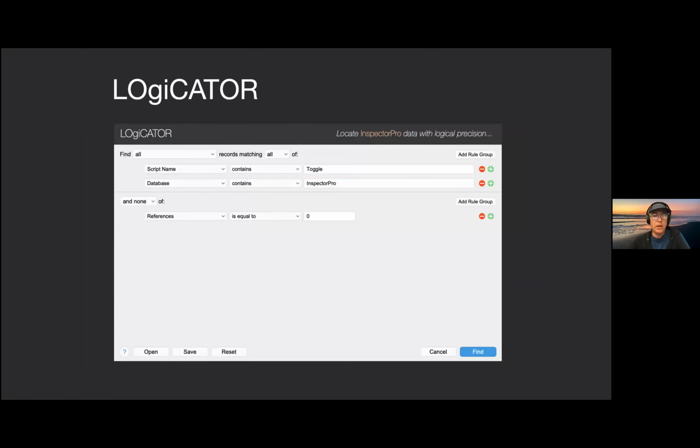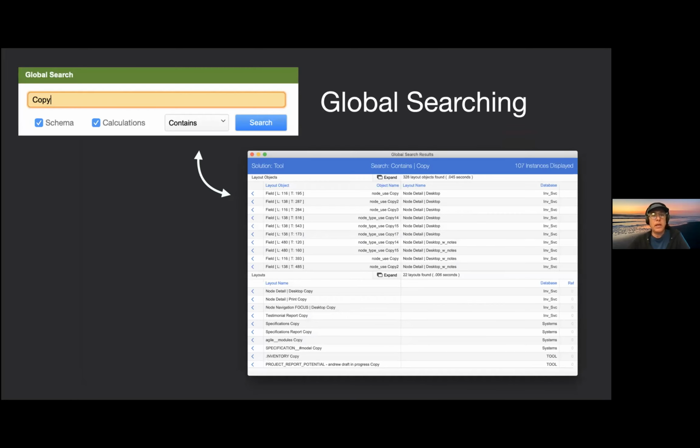We have Logicator support for searching across the board, and we have something called global searching that we added in this 7.0 release, which is really cool. We never had that, and a lot of our team members use it to track down snippets of text that are used either anywhere in calculations or anywhere in the schema.